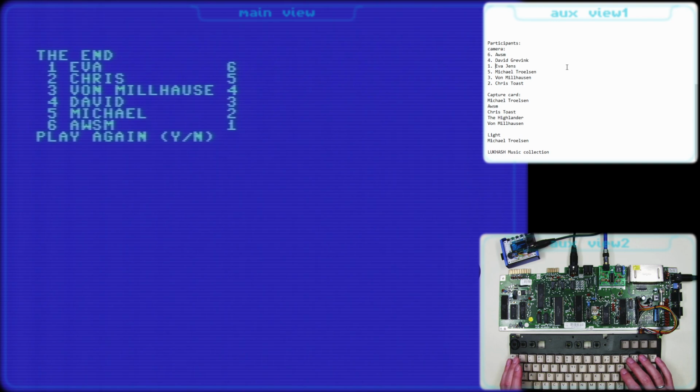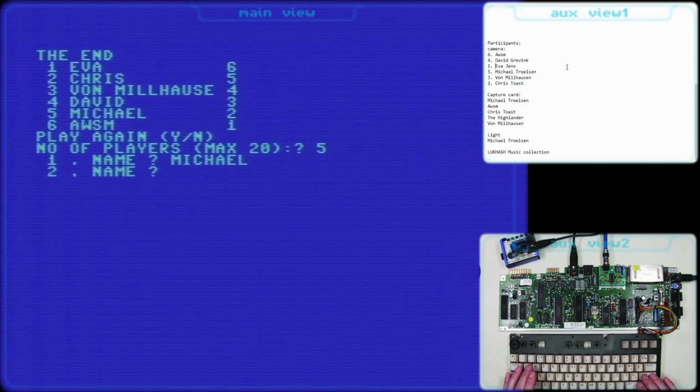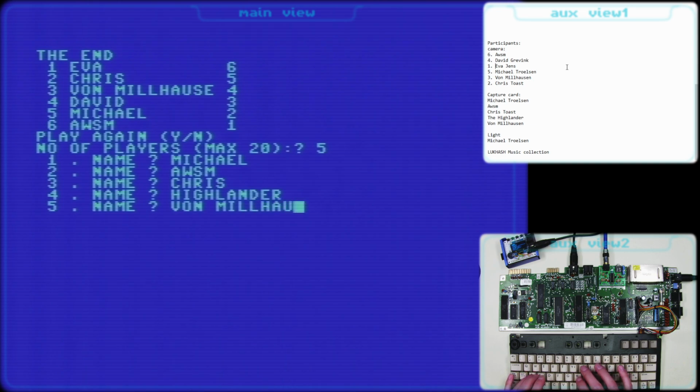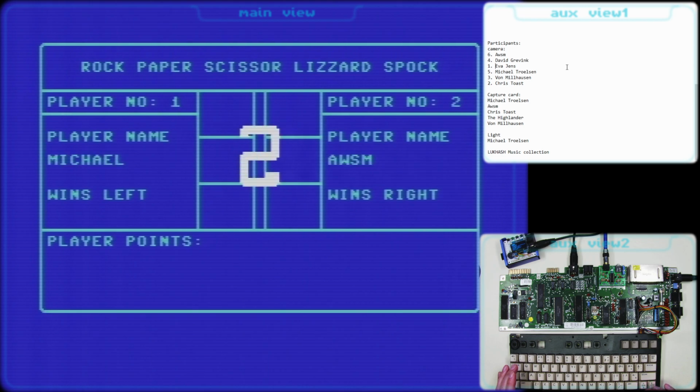And then let's move on to the next round, the capture cards. So we're going to play again, and now we got 1, 2, 3, 4, 5 participants. So we enter 5 here, and we got Michael, and we got Awesome again, we got Chris, we got the Highlander, and we got von Milhouse. And that's basically all. And now let's see what's going to happen.